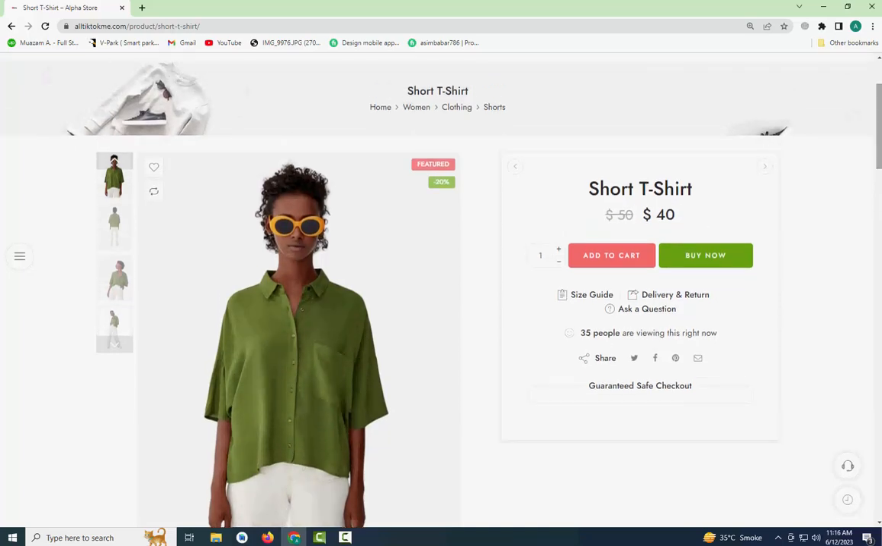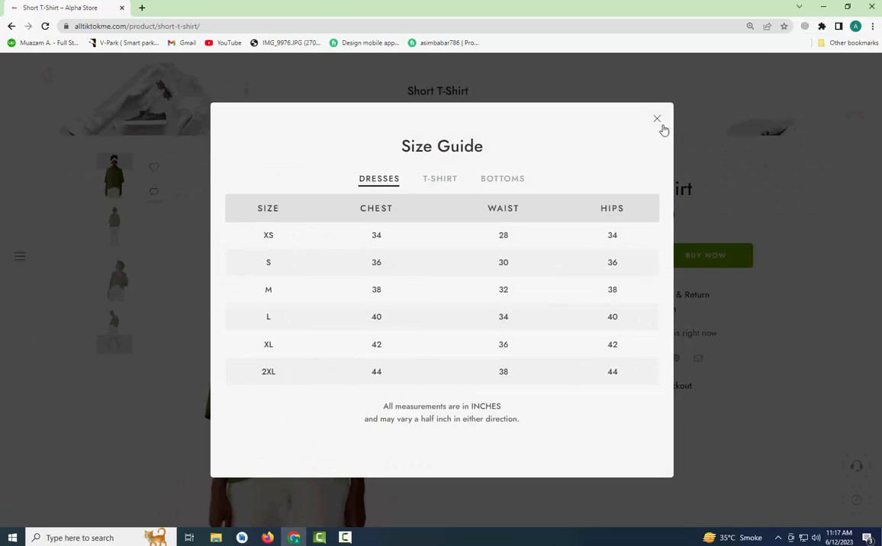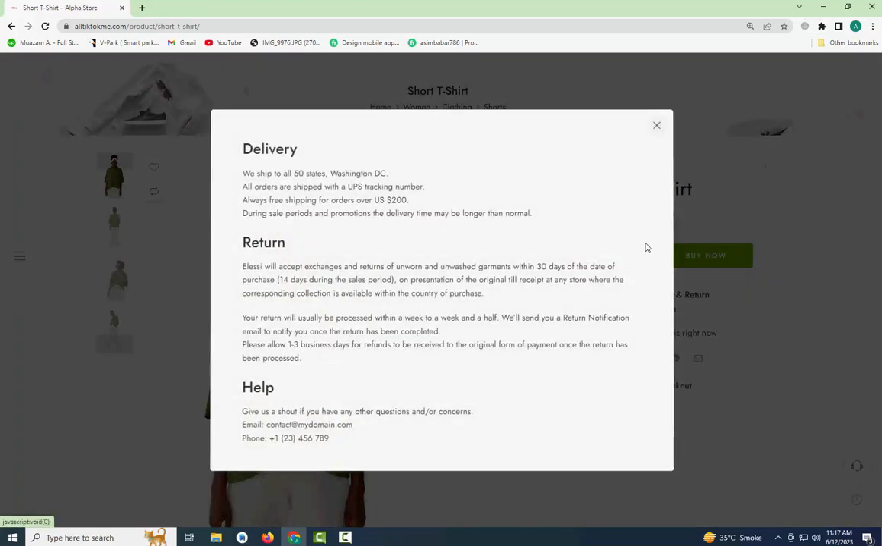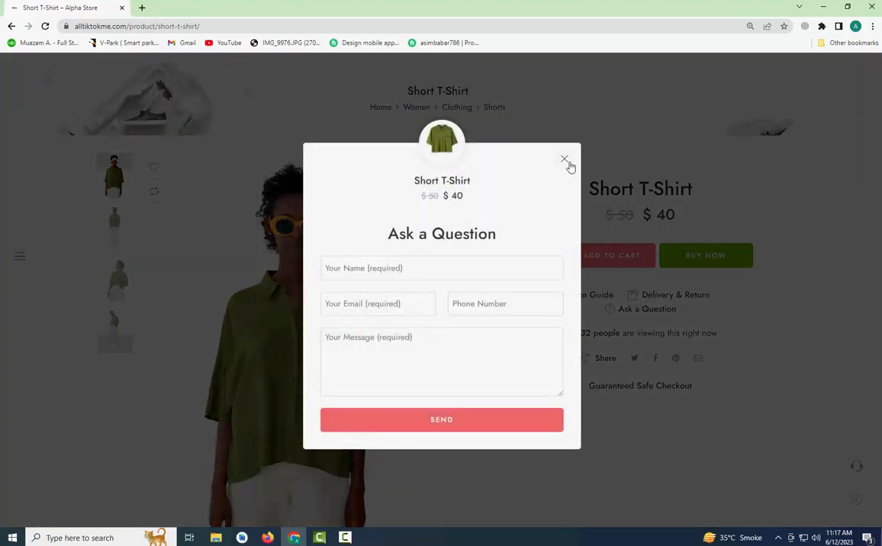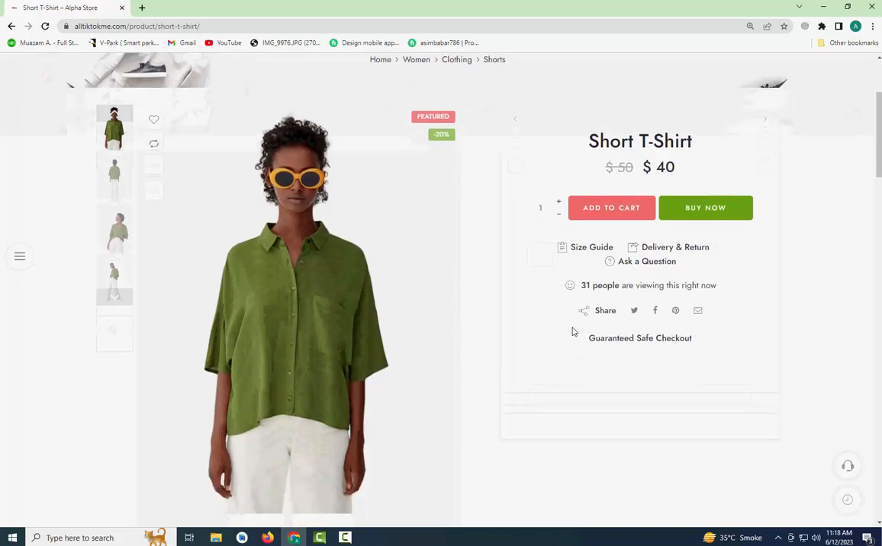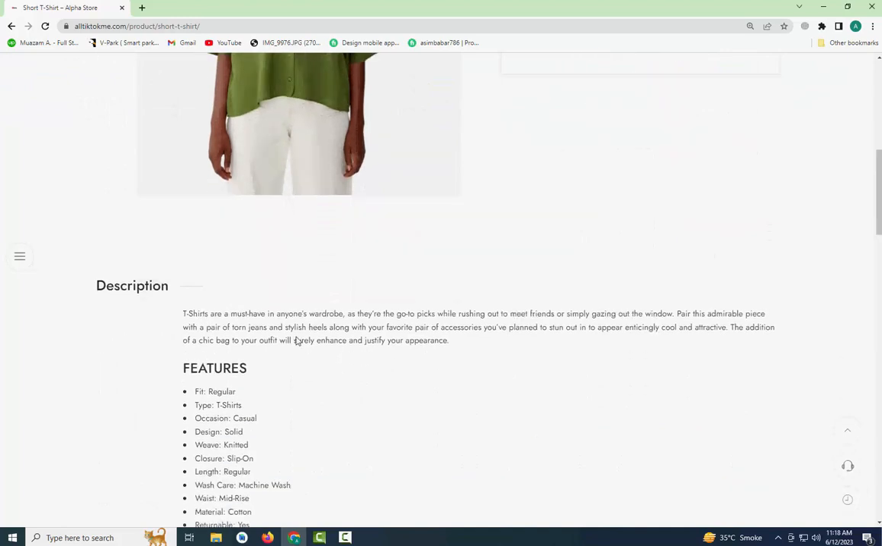And after that, customer can increase and decrease quantity. They can see the size chart, delivery and return information, ask any question, and they can see how many people are viewing this product right now, and they can share this product with their friends. Scroll down here, you can see the description of the product.